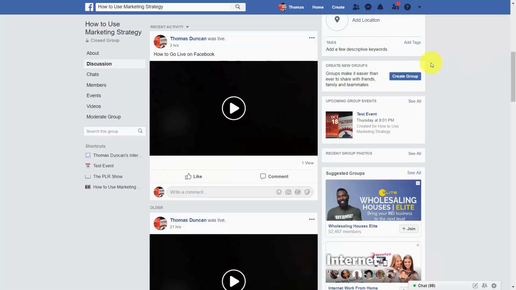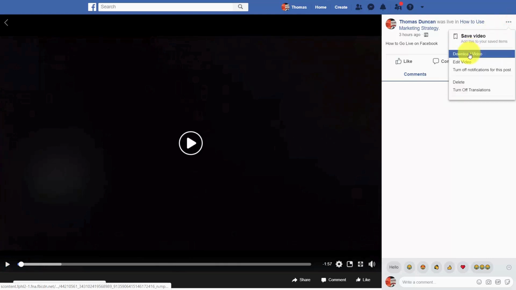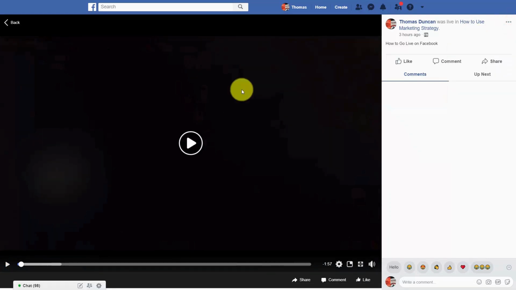If you are inside of your group, you'll see your video here. You'll open up the video section. You'll click on top of the video that you want to download. That'll open up into the screen. You can go to the right-hand corner. Then you can download your video. And that is how you can download your video from all three locations.